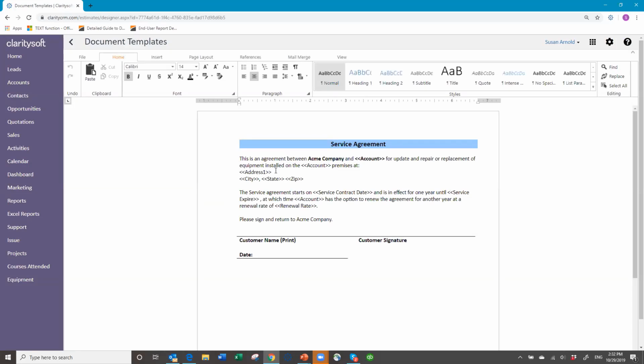So all I did in here was basically, this is an agreement between Acme Company and the account. I pulled in the account name, and then it's for repair, replacement of equipment installed on the account name premises at, I pulled in the address, the city, state, and the zip. So just to give you an idea how you can pull the fields in anywhere in your text within the document. And then this, I did another table where I basically had this in a table, and I just have the top border there, and I have a second table here. So that's how I accomplished that.